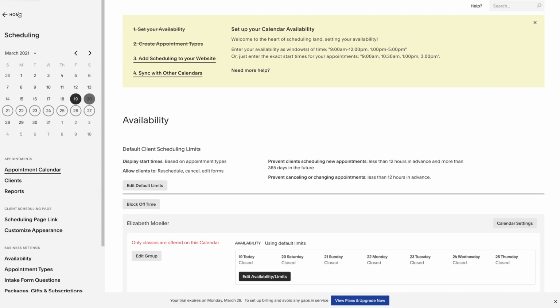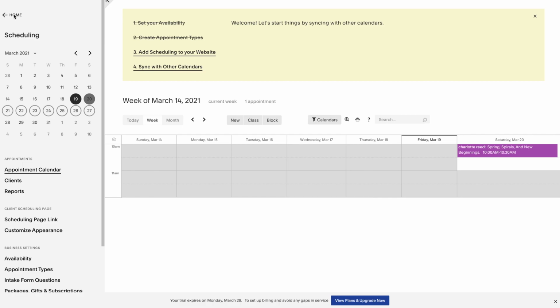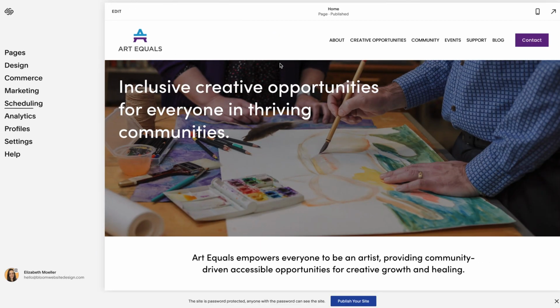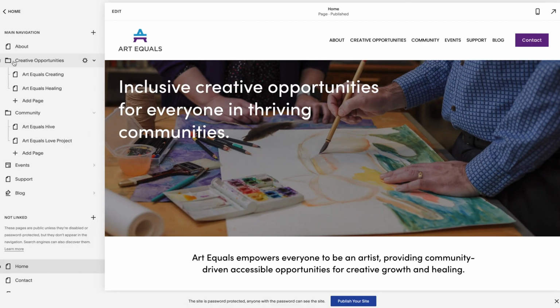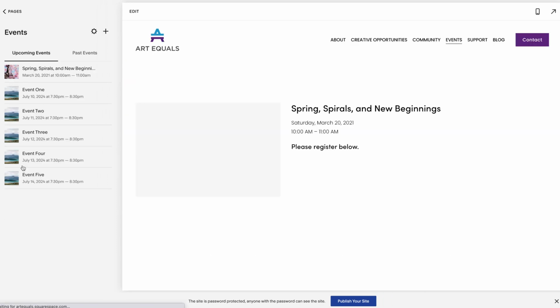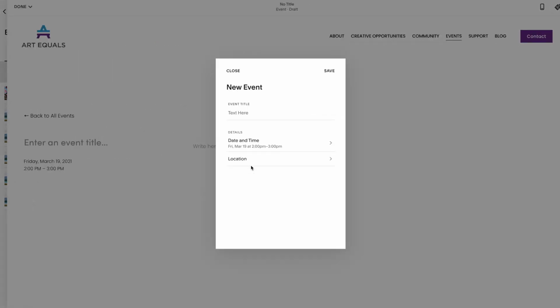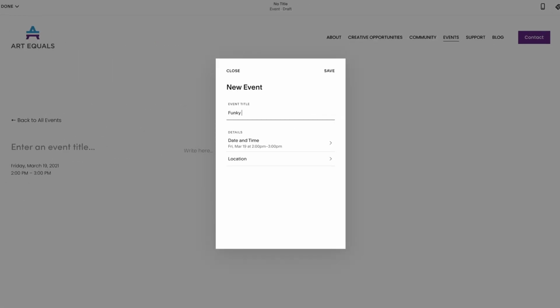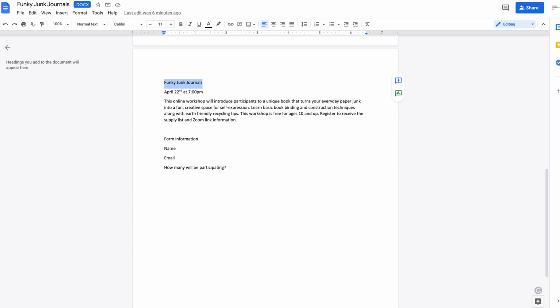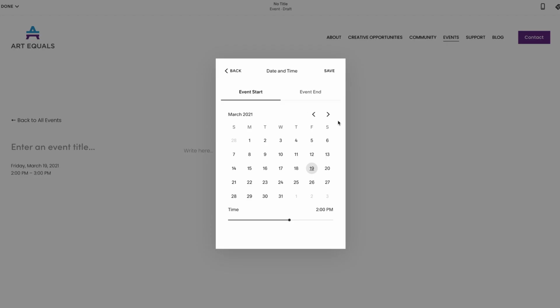So if we go back to scheduler, out of the scheduler completely, we're going to go to our home, we're going to go to our calendar page that we made. So right here for events, we're going to add the event, hit the plus, event title, Funky Junk Journals, the date and time, which was April 22nd at 7 p.m.